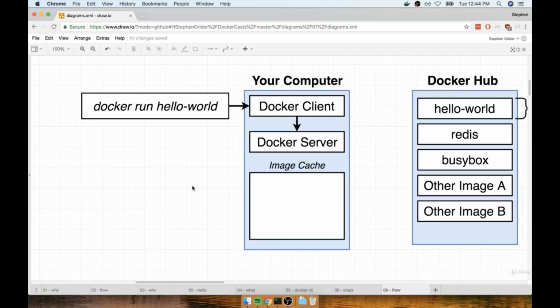All right, here we go. So at the terminal, you and I executed the command docker run hello world. That starts up the Docker client or the Docker CLI. Again, the Docker CLI is in charge of taking commands from you, kind of doing a little bit of processing on them, and then communicating the commands over to something called the Docker server. And it's that Docker server that is really in charge of the heavy lifting.